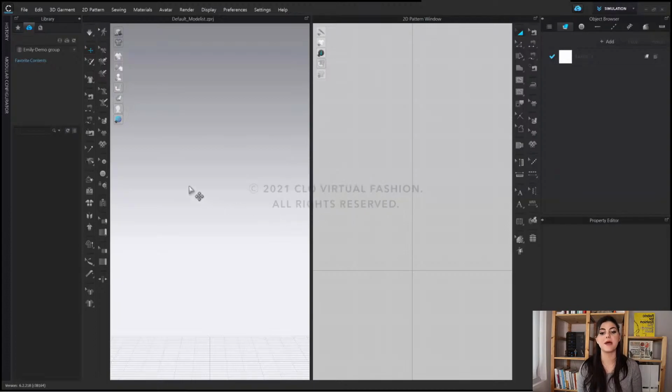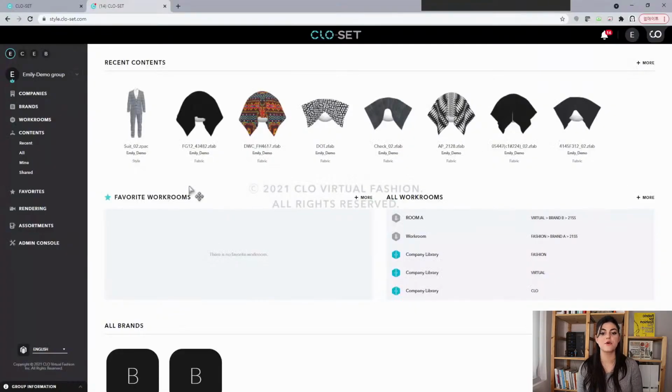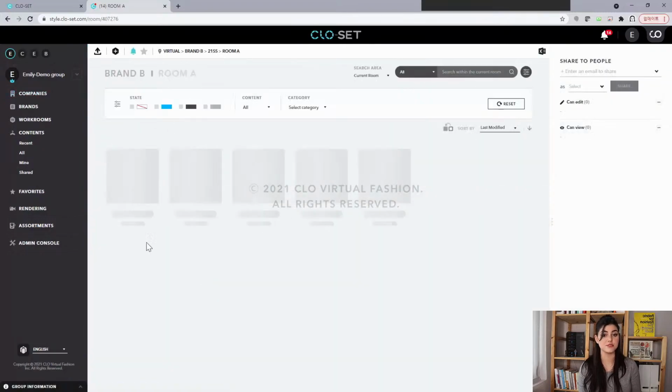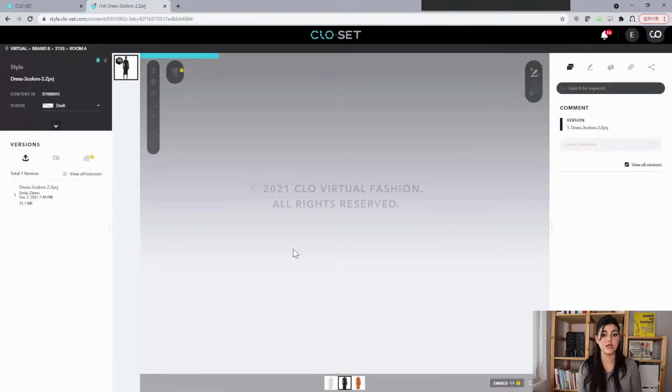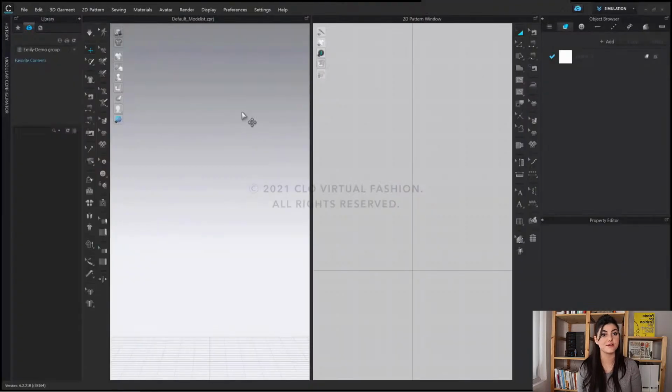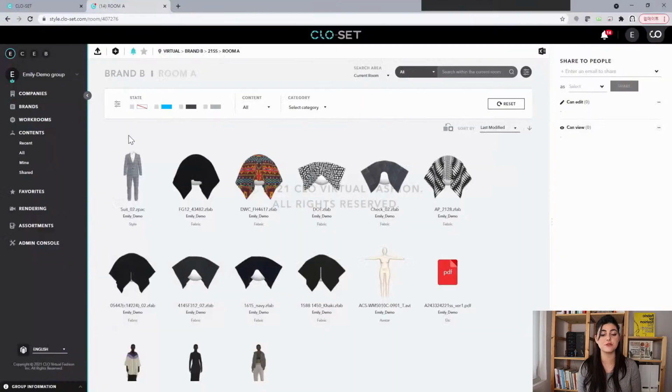Let's quickly jump back into the CLO-SET screen. Now, CLO-SET can be used for a multitude of reasons. It is, though, at its core, a communication platform, along with kind of a storage platform, too. With this update of linking CLO-SET and CLO together, you can now more easily upload and download and then update your garments and styles and everything. And you can do that now between CLO-SET and CLO.